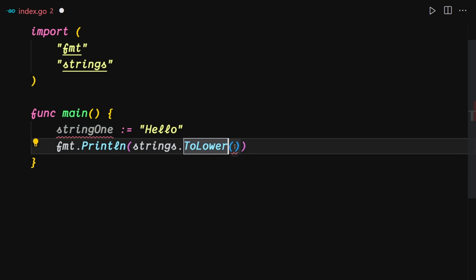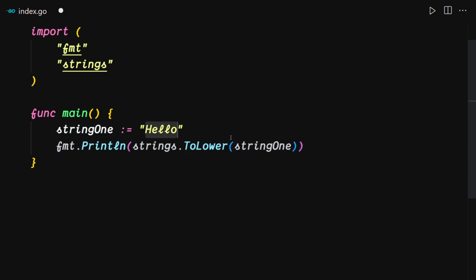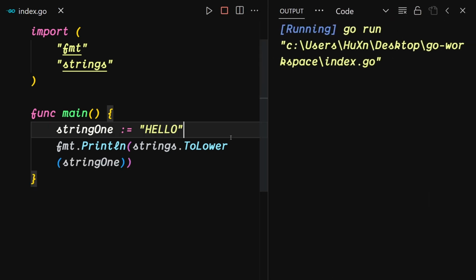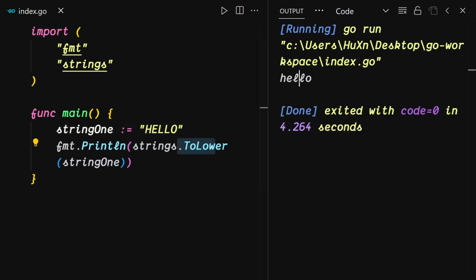Here we have to specify our string name. Let me specify the string name, but I'm going to make all of it uppercase, so I'll write HELLO in uppercase. Now let me save my file and run that. It makes it totally lowercase. Here you can see we specified uppercase, and it makes it lowercase.